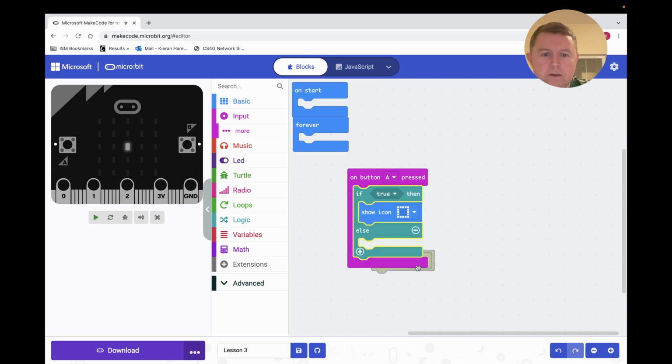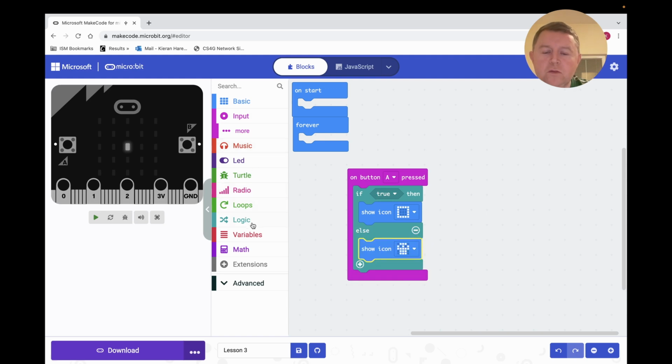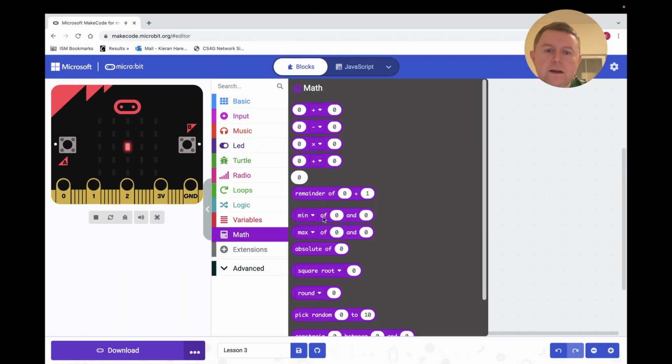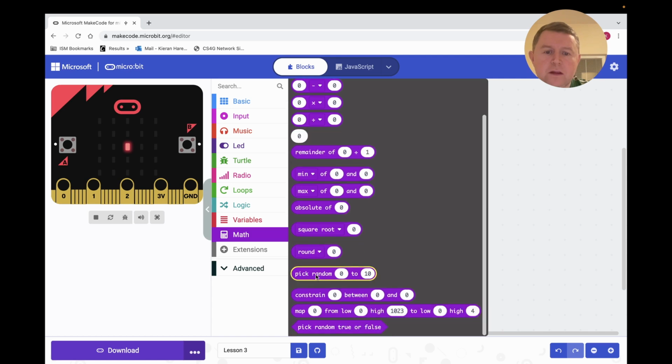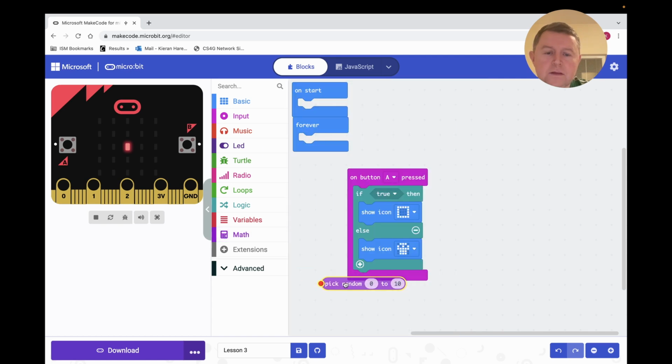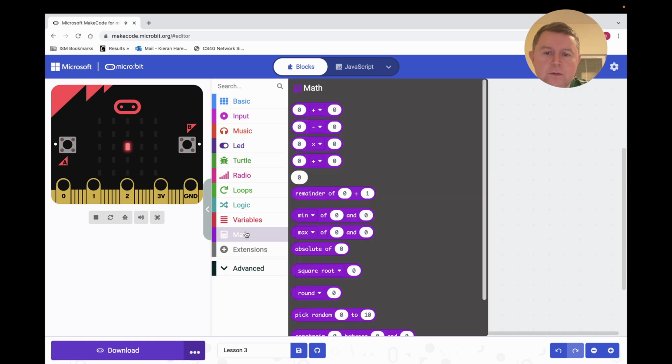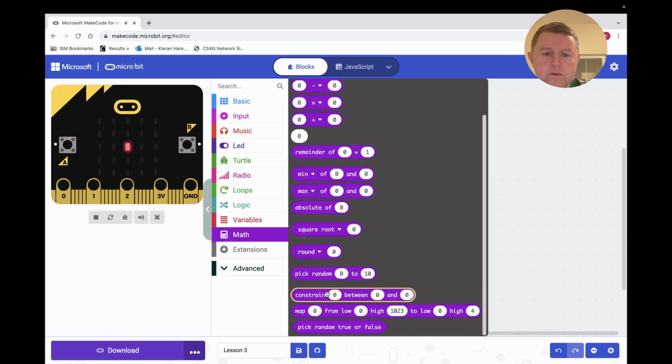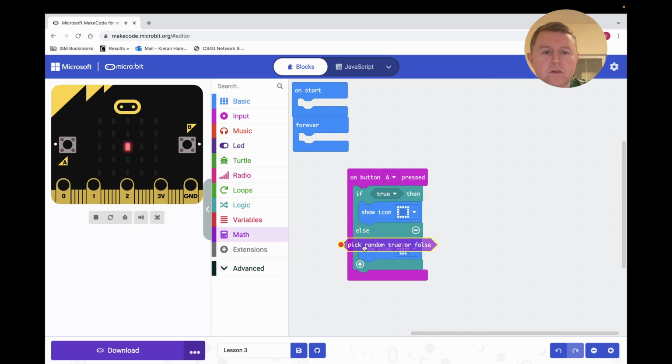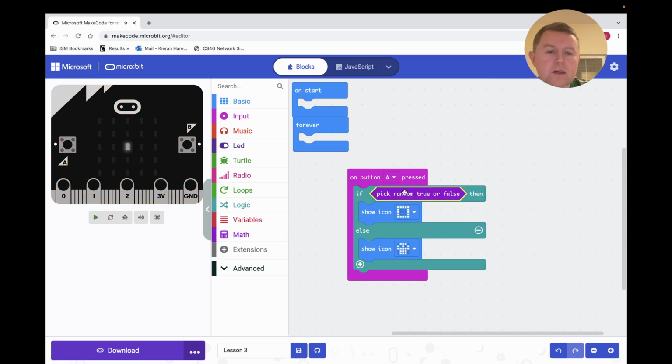And yeah, if that else, that's good. So we want to go to, which one is it? The same as the purple one, so it's math. We want to have random, so pick random, okay. And we don't want the pick random, we want pick random between true and false. There it is, pick random true or false. I'm going to drop it in there, okay.